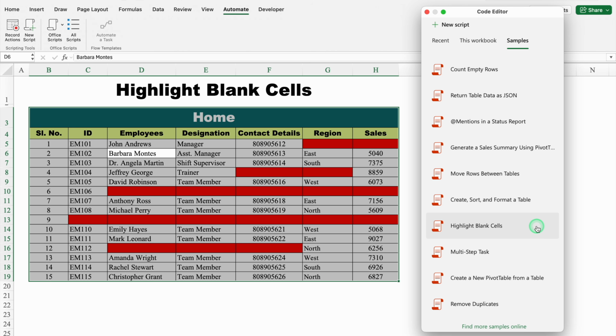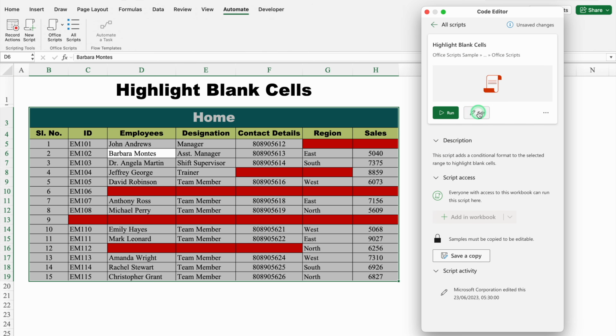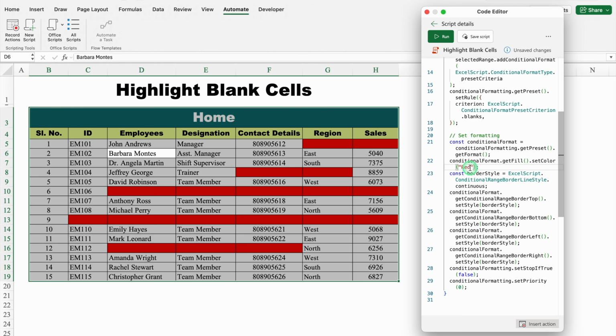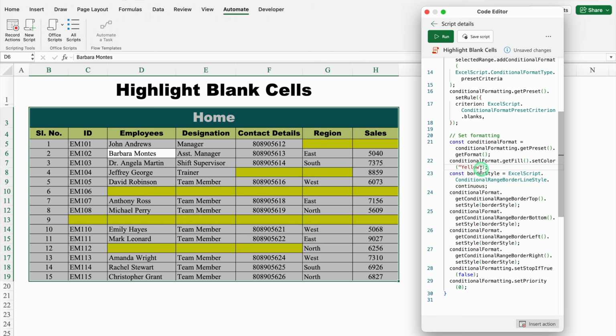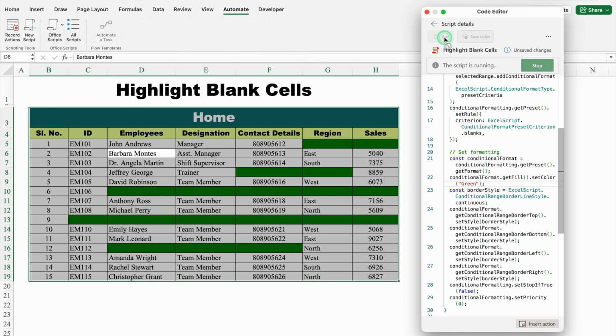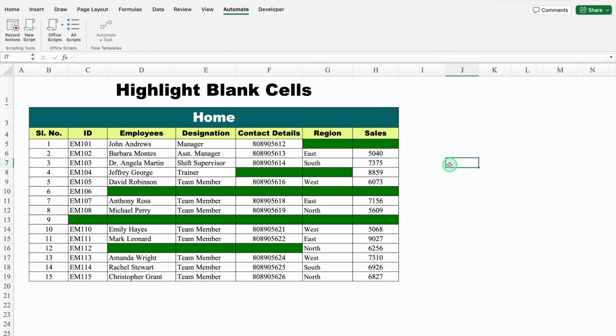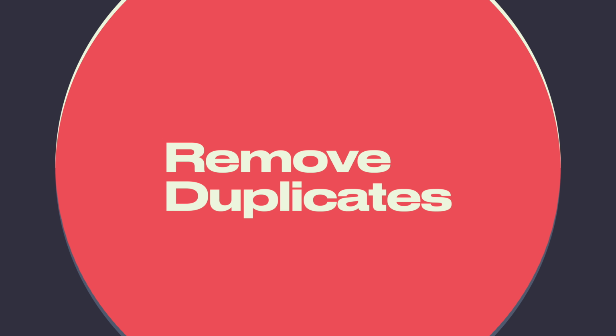My highlights are in red and I want to change the color. I'll click over here and we'll go to Edit. We'll come down. Over here we can see red and this is the cell color. I'll remove red and we'll put yellow. We'll go on top and click on Run. The colors got changed. Let's remove yellow and put green. Let's go on top and click on Run. And the color of blank cells got changed. Let's close this and move to the next example.